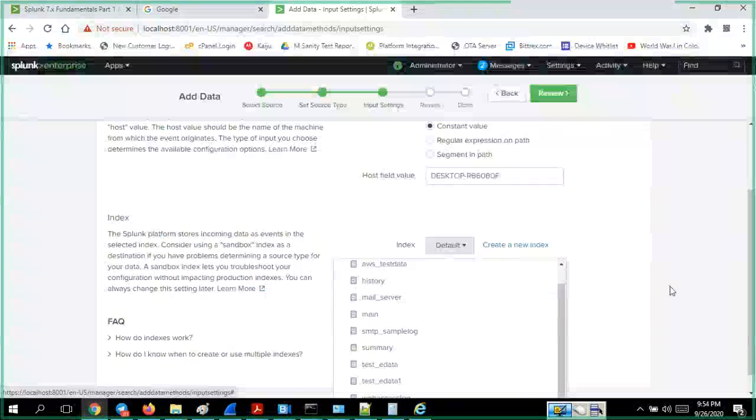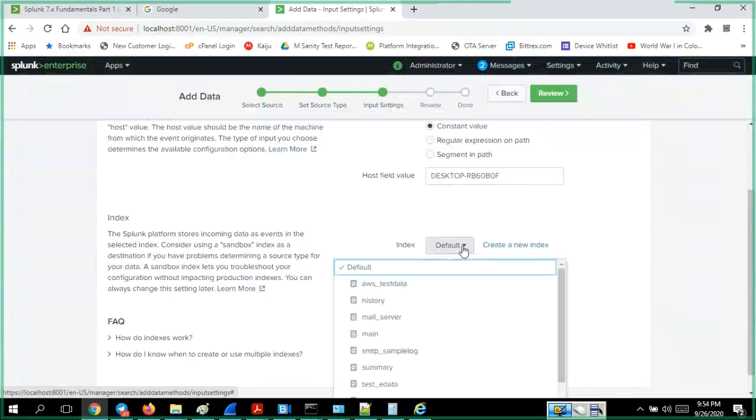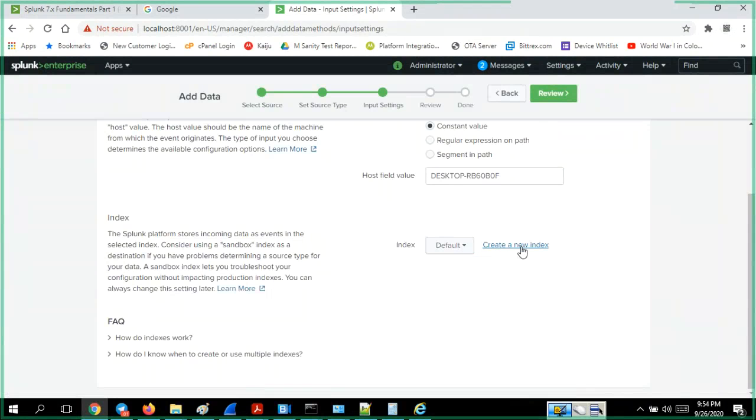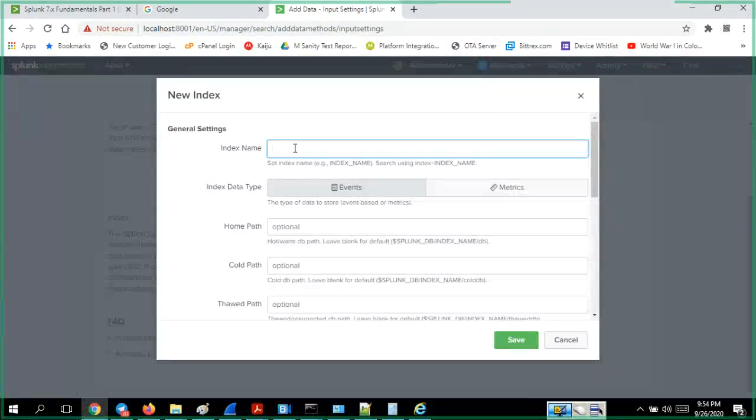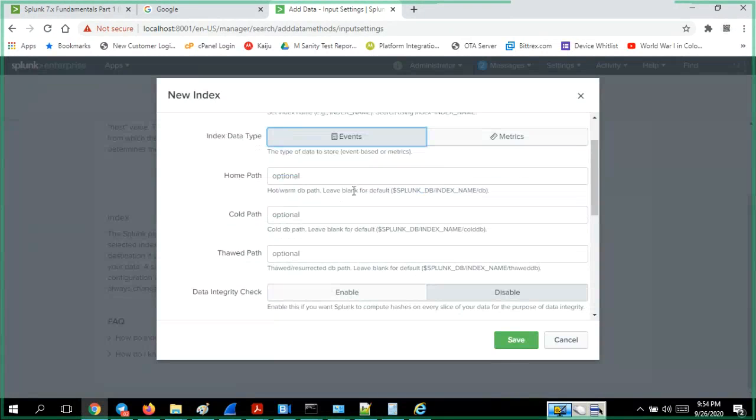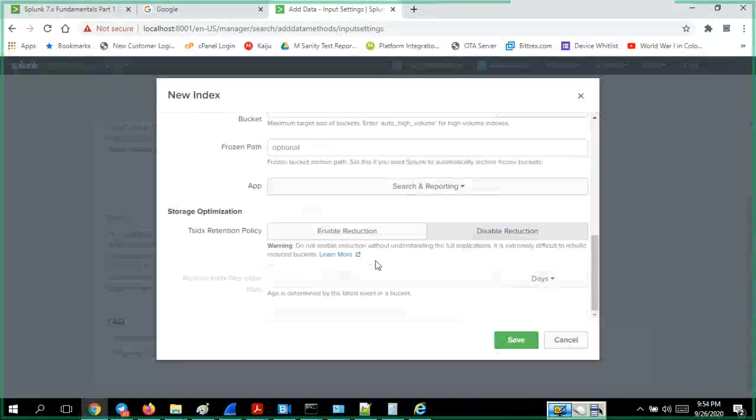Then the index name, where you want to put these logs. This is the very first time I'm uploading the logs, so I'll be creating a new index. Index is equal to, say for example, I1. I will give I1. These are all events only, not any metrics. Metrics means it will have some values. This is only events. Then nothing else is required. All these things just leave as they are, just to save it.